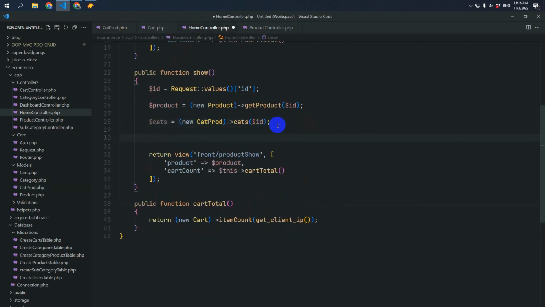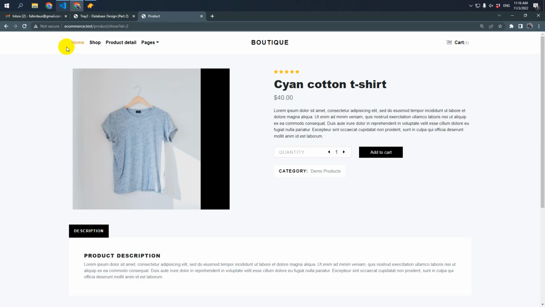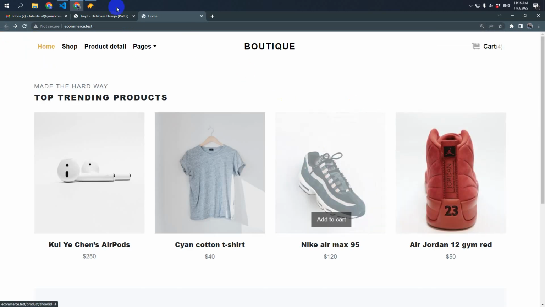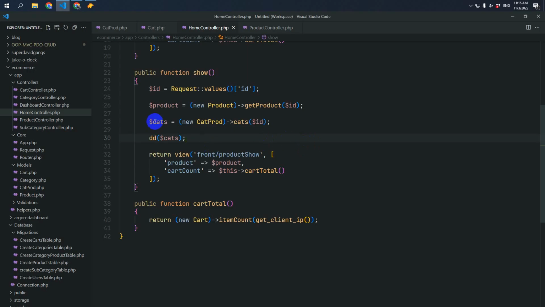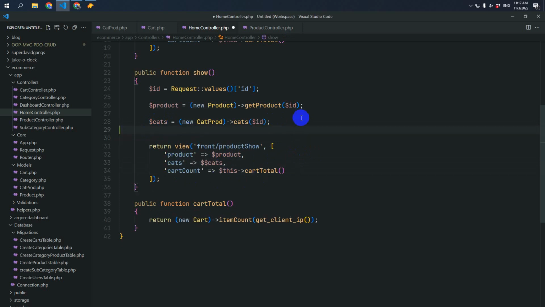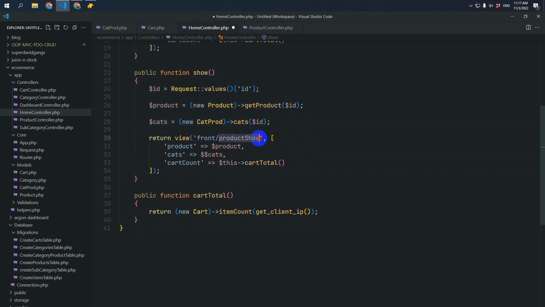Let's dd the cats and let's reload the page. So we get our categories. That's great. Let's show it in our detail page. So we copy the cats and paste it here, and let's go to our view called product show.